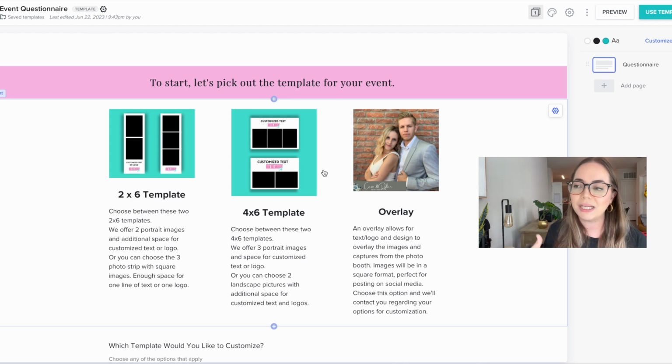So I give my clients 2 options for the 2x6, 2 options for the 4x6, and then 1 basic example of an overlay. So this depends entirely on your business model. I know there's a lot of you that only do overlays and only offer that for your clients. So what you can do is just have that overlay there and give a brief description of the specific things that you want when you're designing your overlay, whether that's, hey, I want your logo, or I want your theme. Give as many instructions on what you're needing from them so you can create an experience that works well for their event.